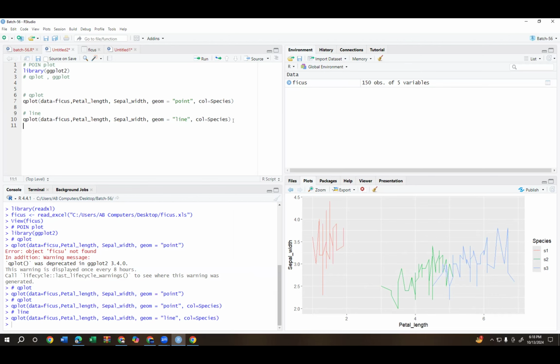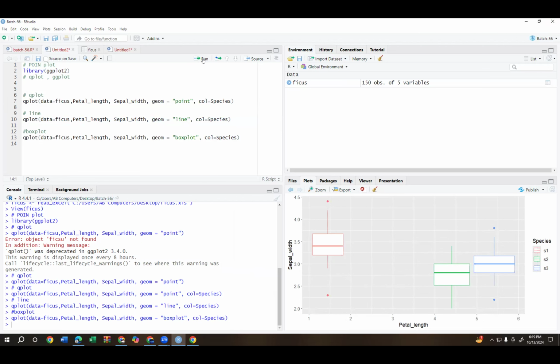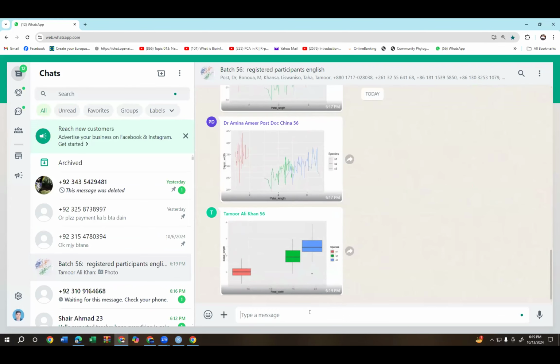If anyone has an issue, please let me know, or you can share your screen, or you can open your mic. Next step is, now your supervisor says, please draw box plot. Again, copy this code, paste here, replace line with box plot. Click within this line and run. You will get box plot. Copy image, open WhatsApp group, and share.